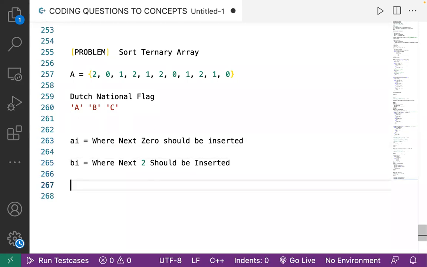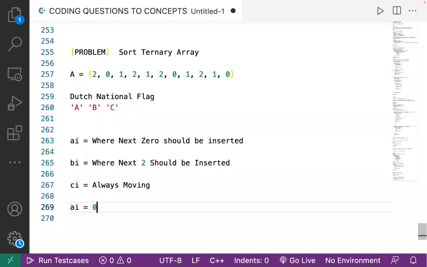And CI is, we will keep it always moving. Okay, this is the strategy, this is the idea we will take. So initially your AI will be 0. This is the place where we are assuming next 0 should come. Yeah, 1 will automatically get sorted. That's a fair point, Nitya. Your CI will also start with 0.